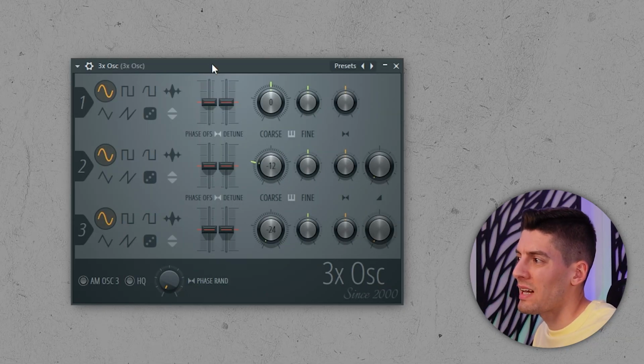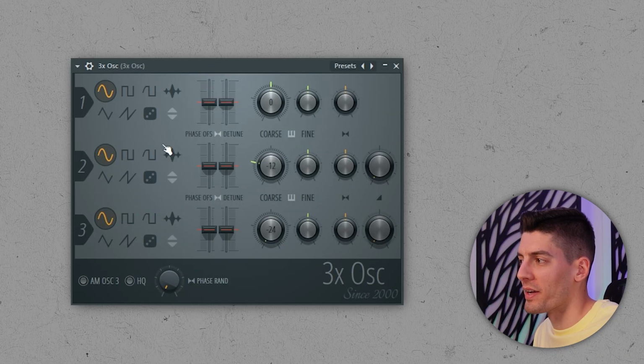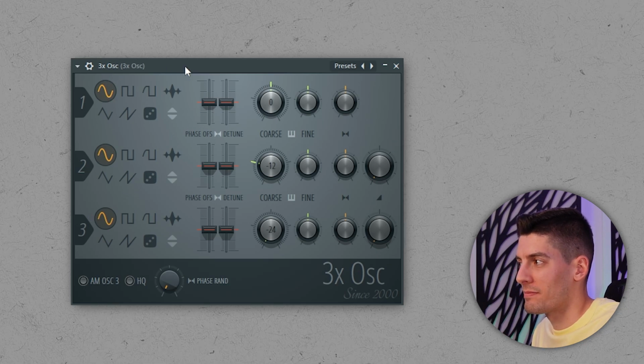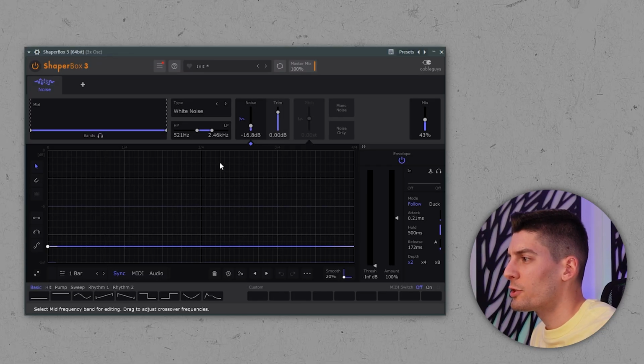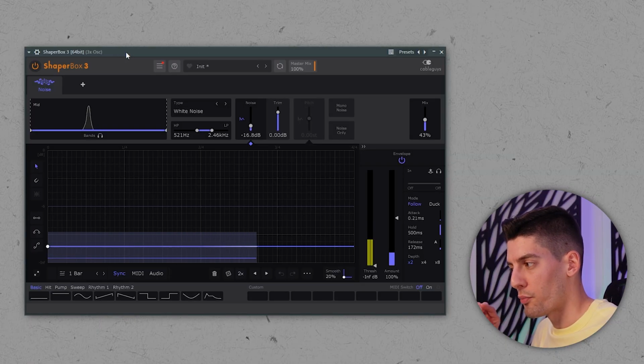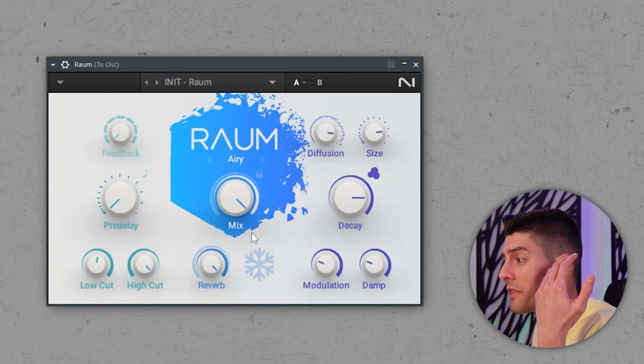Let's continue with the drone sounds, and yes, I have 3x OSC open with a sine wave, and it sounds like this. Just a sine wave. But first I'm going to add a bit of noise with the Shaper Box. Yes, I could use an oscillator, but I just made it like this. Pretty quiet, and then the magic comes with a lot of reverb.